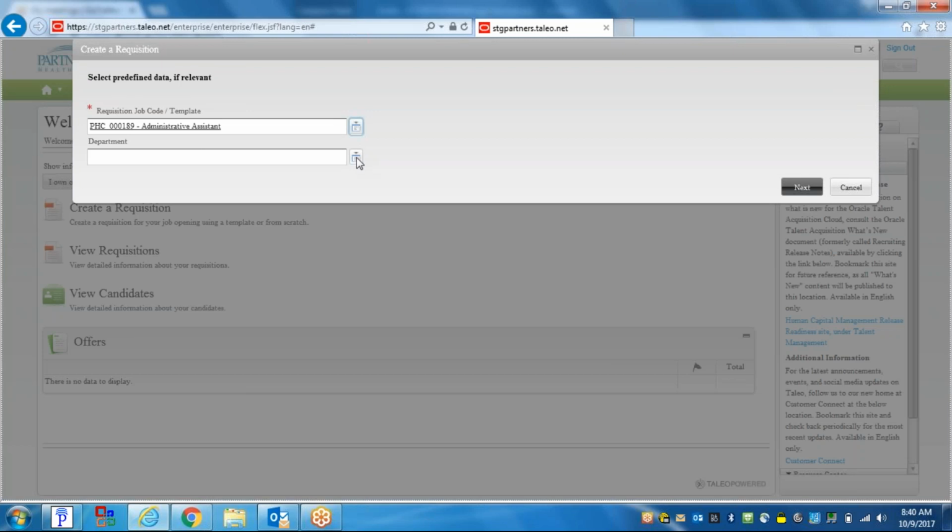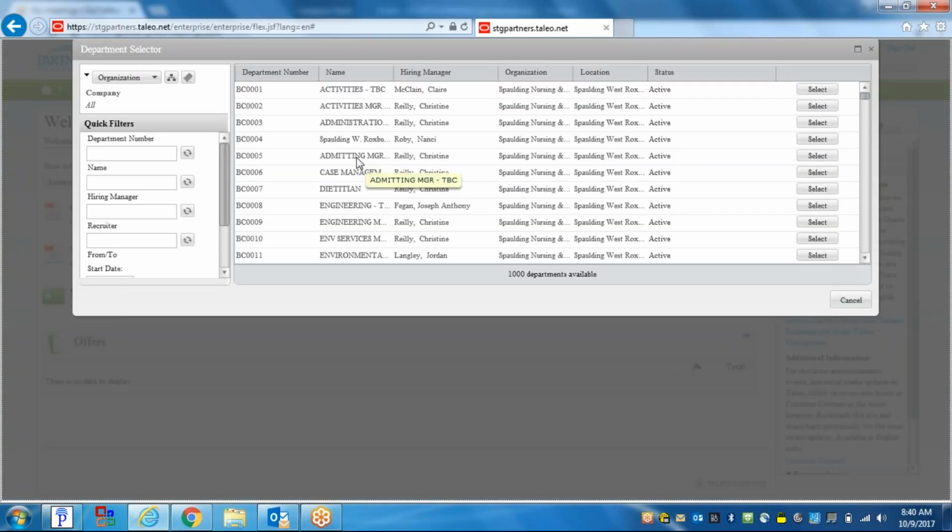And then same with the department. Using the selector windows makes it a little bit easier to make sure you're not inadvertently selecting another affiliate's information. It also helps connect everything a little bit better, using the window and making the selections in here rather than typing it in. So again, if you knew the department number, you could type that in here.